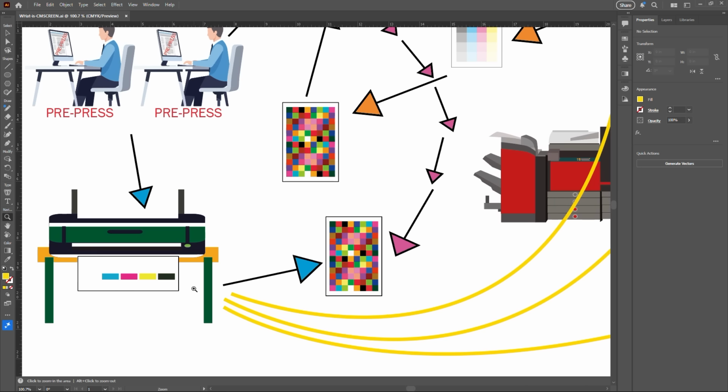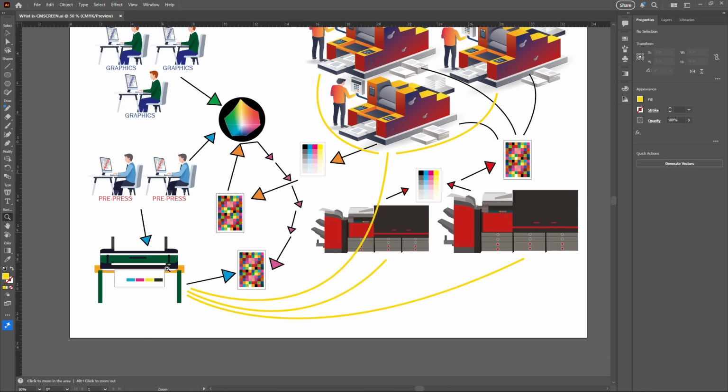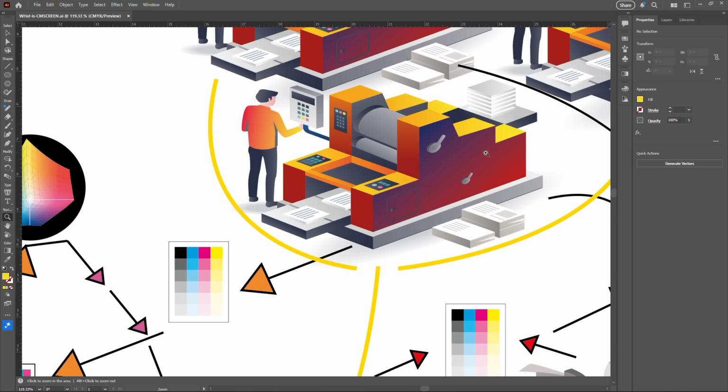So now we can issue a proof to the customer so they can actually see relatively what the color is going to look like. They can then sign off on that proof. That proof gets saved when the job goes to press. That proof is with the pressman at the press, to match the proof, customer gets what they want.